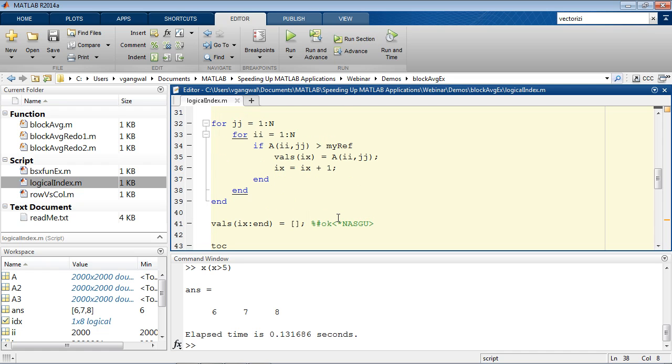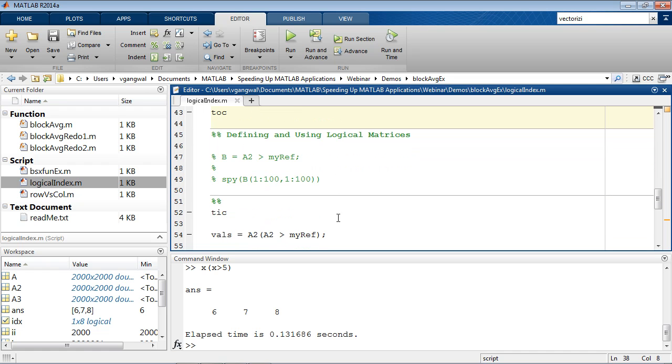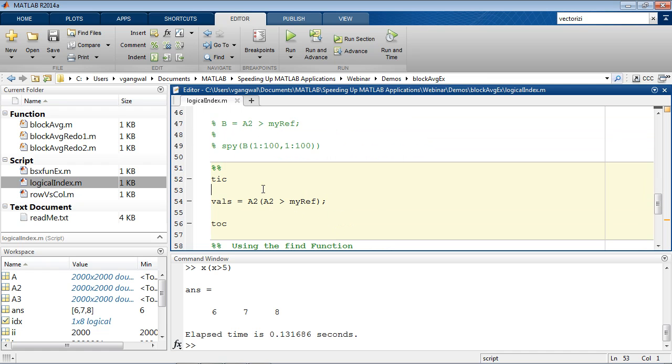But let's see what happens if I use logical matrices. I can use A2 of A2 greater than myref, like I used X of X greater than 5, and if I run this section, it takes only 0.05 seconds. So from 0.13 seconds to 0.05 seconds. As your matrix gets larger and larger, you will get a good benefit out of using logical indexing instead of using subscripted indexing and iterating over each element. Well, that actually makes your code look prettier as well. It's easier to read and you understand what's going into vals.